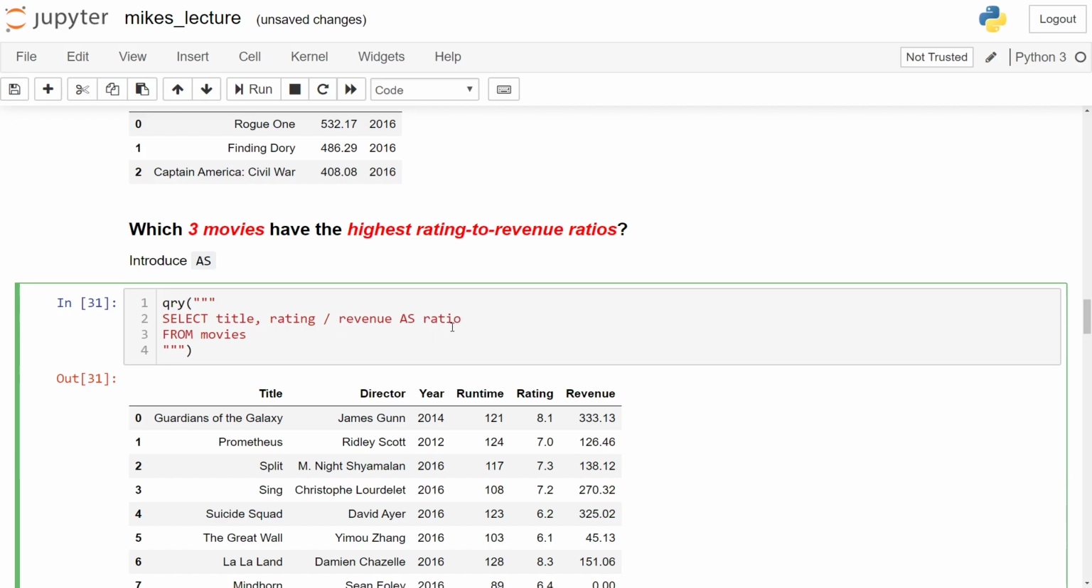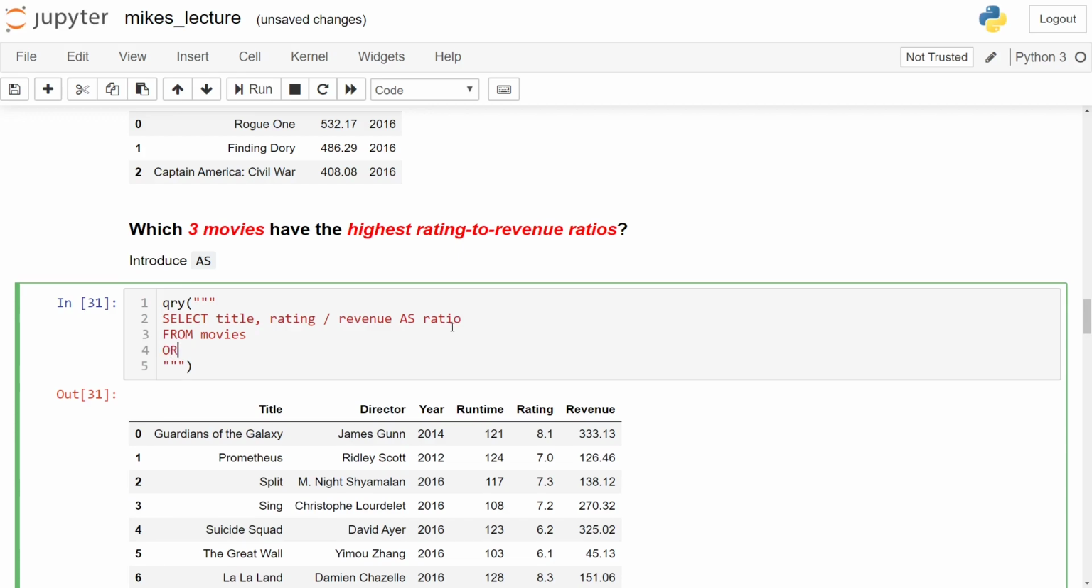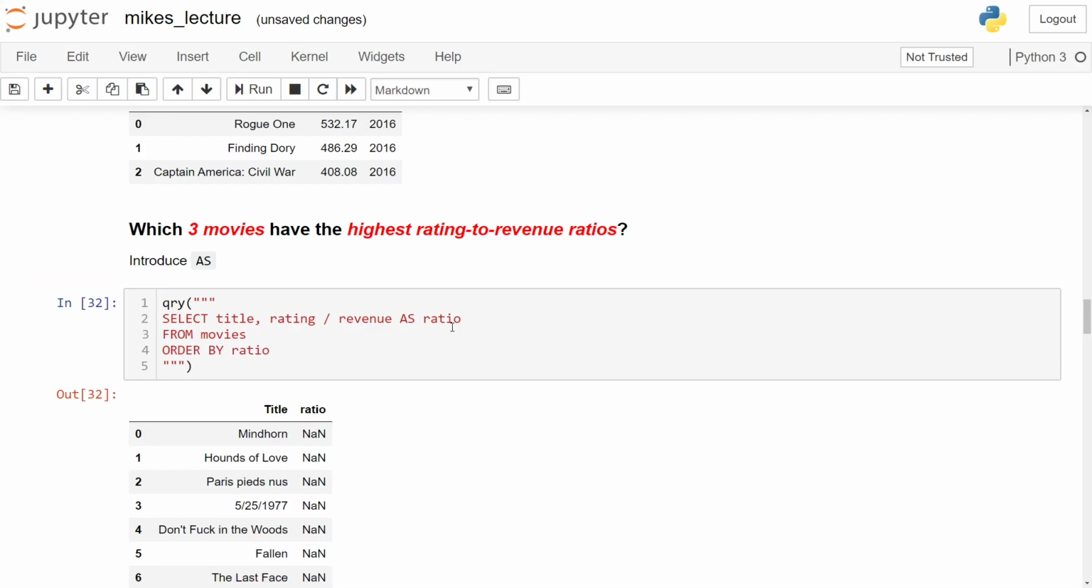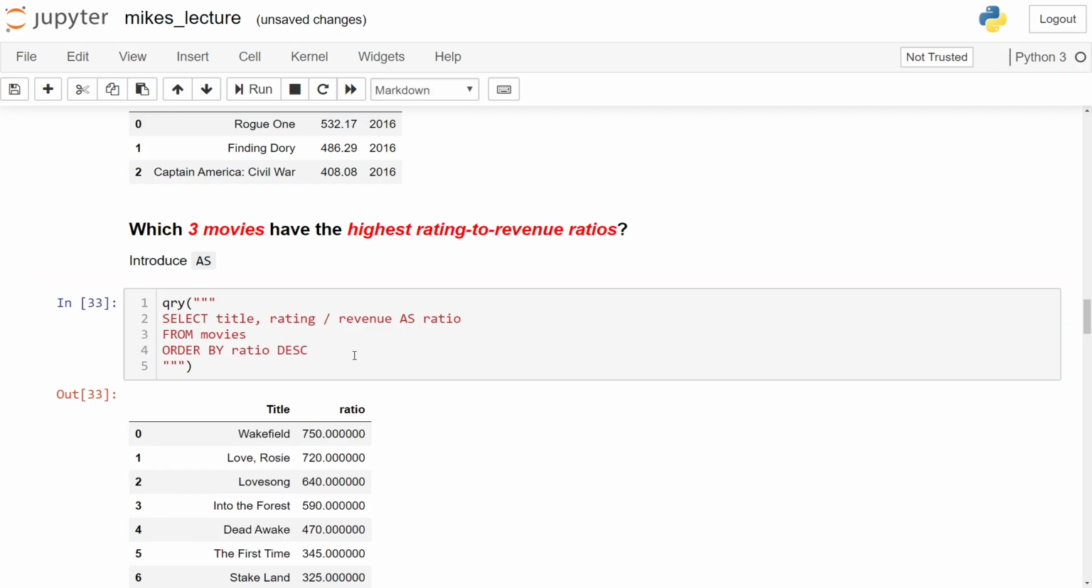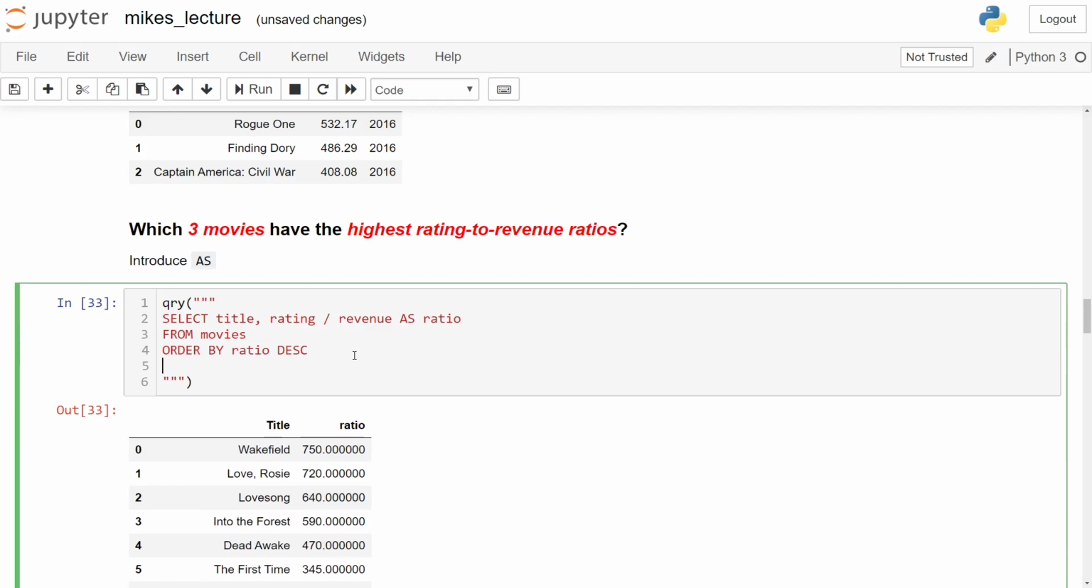And then I can sort by that. So let's see here. Order by ratio. But it would be good, instead of dividing by 0, to sort those descending. There we go. And now I only really care about the top 3, so we'll limit to 3 movies.